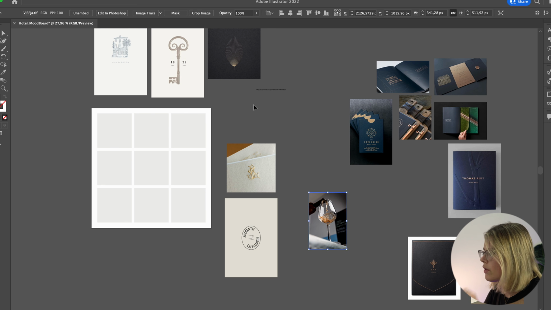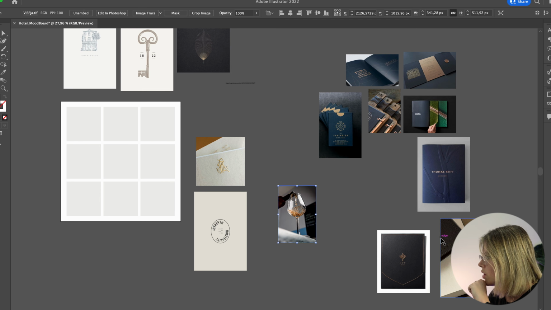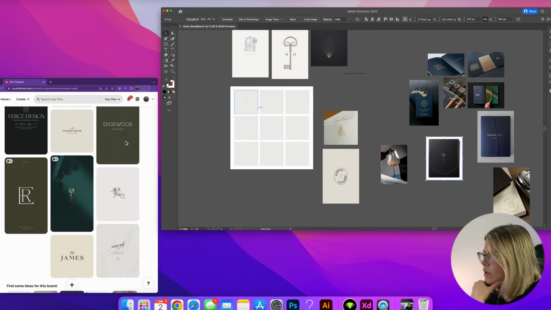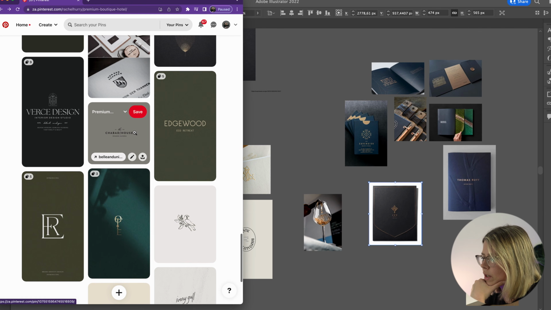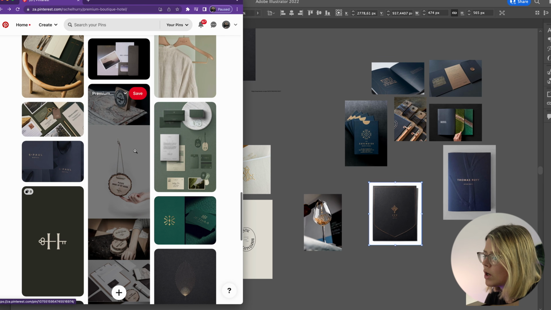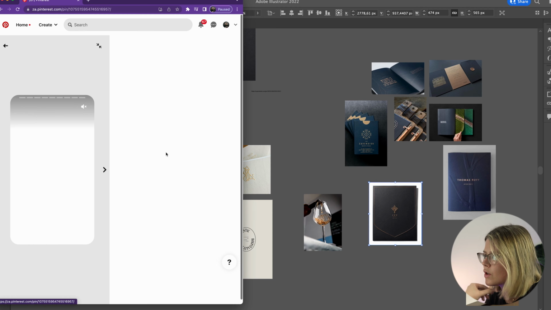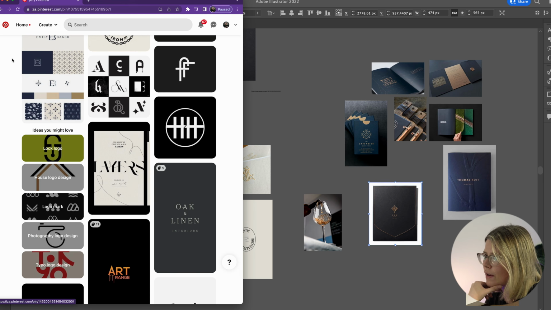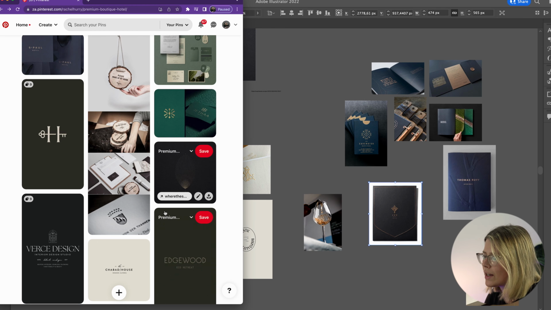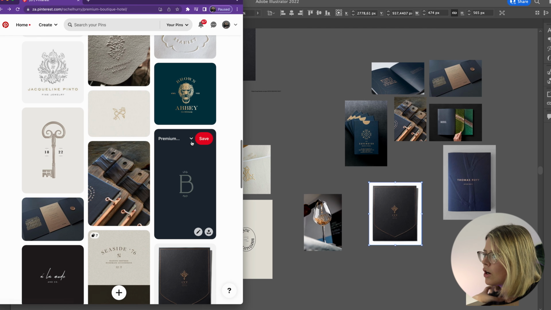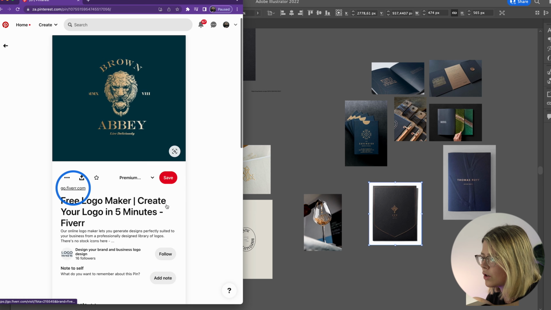So you can see now that I don't really have enough inspiration to pull in terms of logo style. So now I'm just going to go back to Pinterest and see if I can pull something else that is going to be a little bit more logo style focused. I want to make sure that I've got inspiration that covers everything, because without that, it's obviously going to be very difficult to get the client aligned around a certain style of logo.